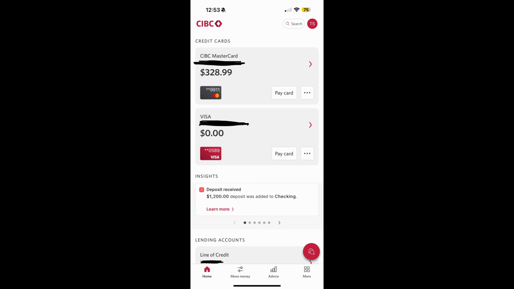If you have a CIBC Visa card and you're not sure how to make a payment using the CIBC mobile app, this video will walk you through the entire process step by step. By the end of this tutorial, you'll know exactly how to pay your credit card bill, choose the payment amount, and even set up recurring payments if you want to automate the process.